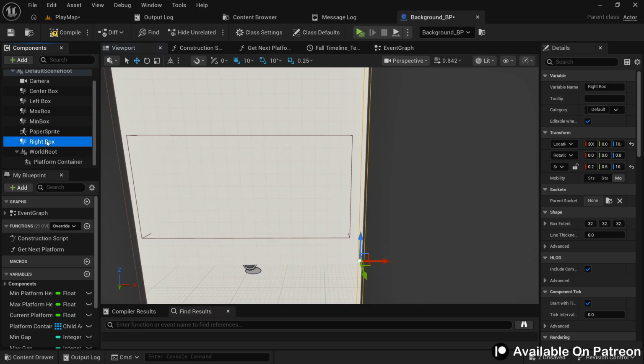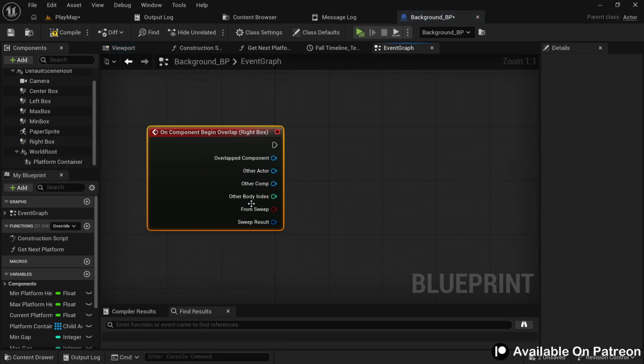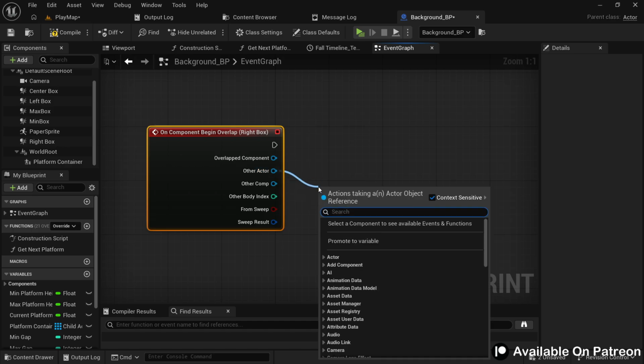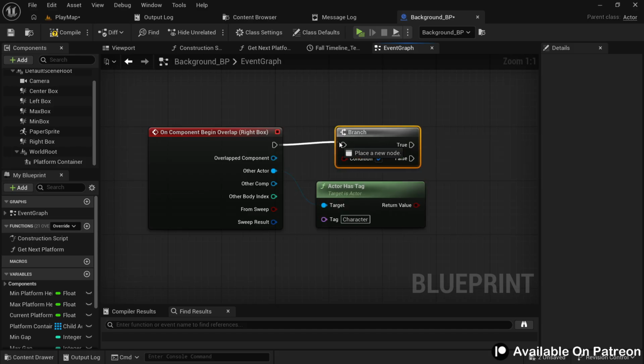Okay, so now for this right box, let's add an OnComponentBeginOverlap. So this event is going to fire when any object overlaps with the right box. So here check if the overlapped actor has the tag, and the tag name is character, so that we will ensure that the object that overlaps with this box is our character.